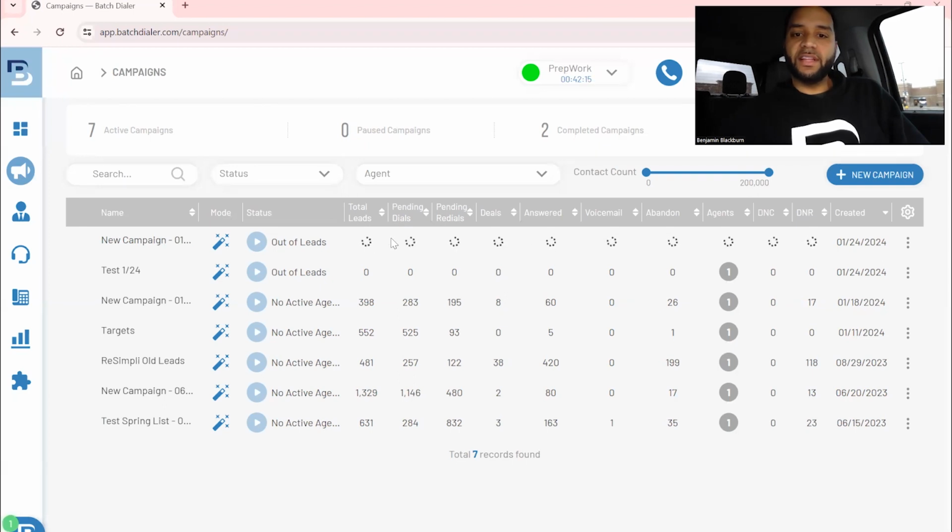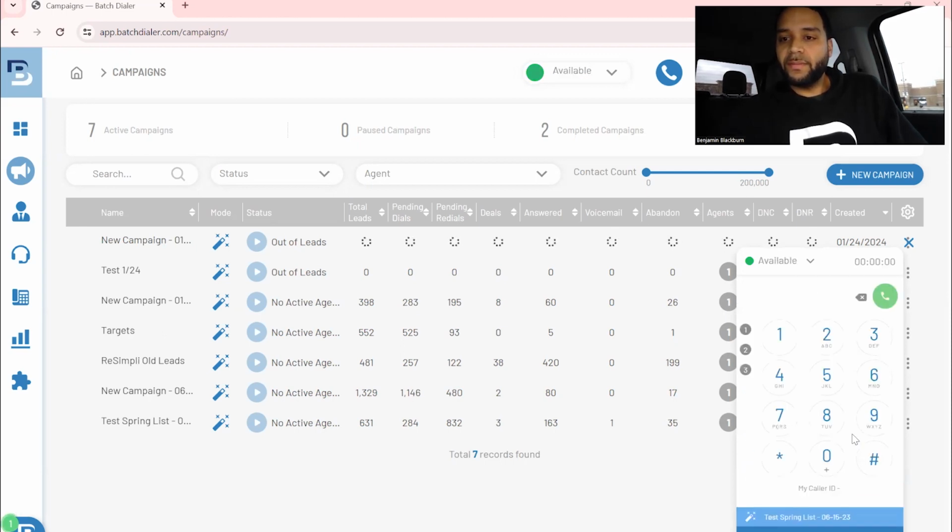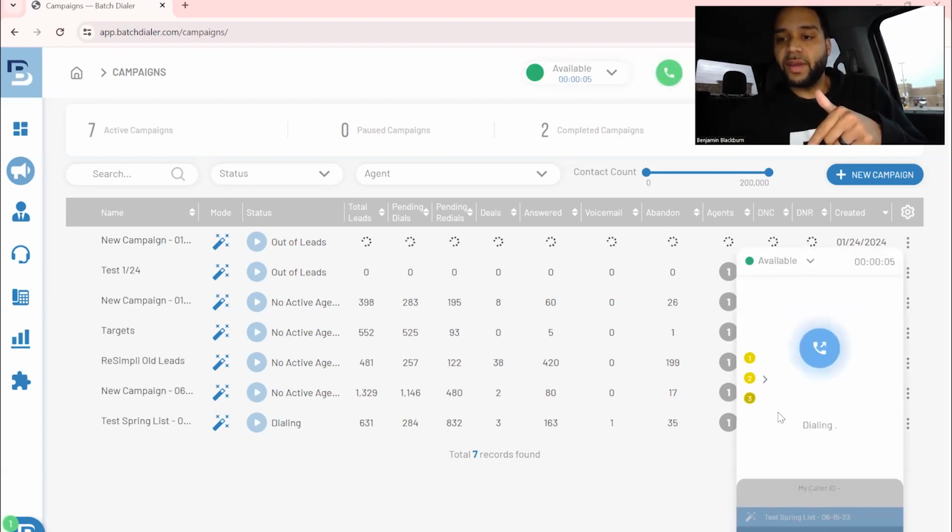All right, guys. It is loading right now, but I want to show you what it looks like to begin dialing with the campaign. It's super simple. I just click right here, show phone, and then this will pop up and you just join whichever one you want to start working. You press join. Let's do test spring list, join, and available, and it will start dialing right then and there, like it's dialing right now. So I'm going to do break. You see right here is blinking. Watch it pick somebody up, but it'll stop dialing in just a second. But basically that's how you create campaigns.